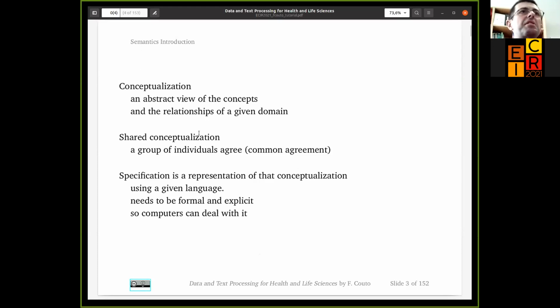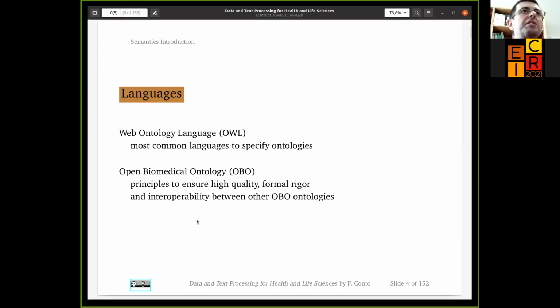So like I said, the conceptualization is the abstract view of concepts with relationships. And the specification is a representation that needs to be in a given language, so computers can deal with it. So which kind of language do we have to represent ontologies in the biomedical domain? We have the traditional one, that is OWL, the Web Ontology Language, but we have also the Open Biomedical Ontologies format, OBO. Many biomedical ontologies also use this language, but most of the time we can get both versions, and here we will work with the OWL version.